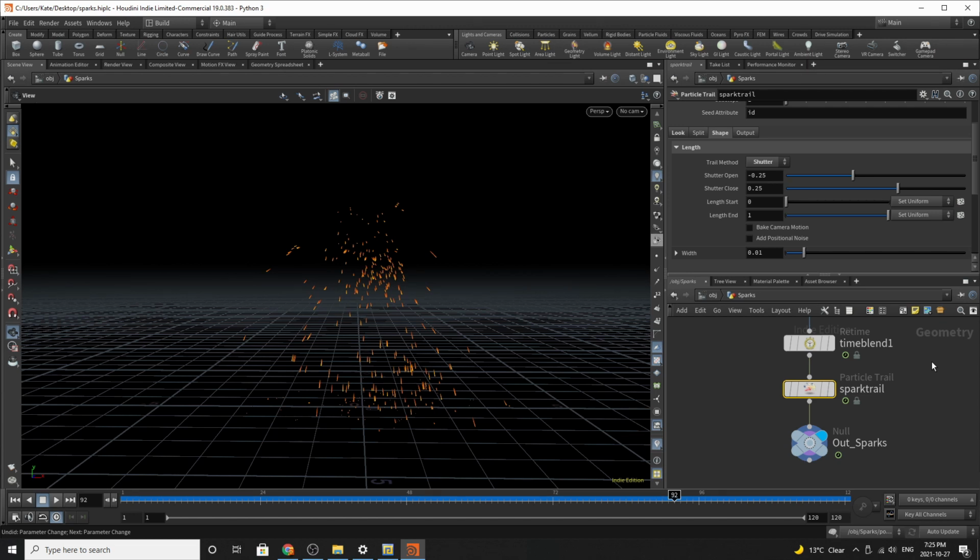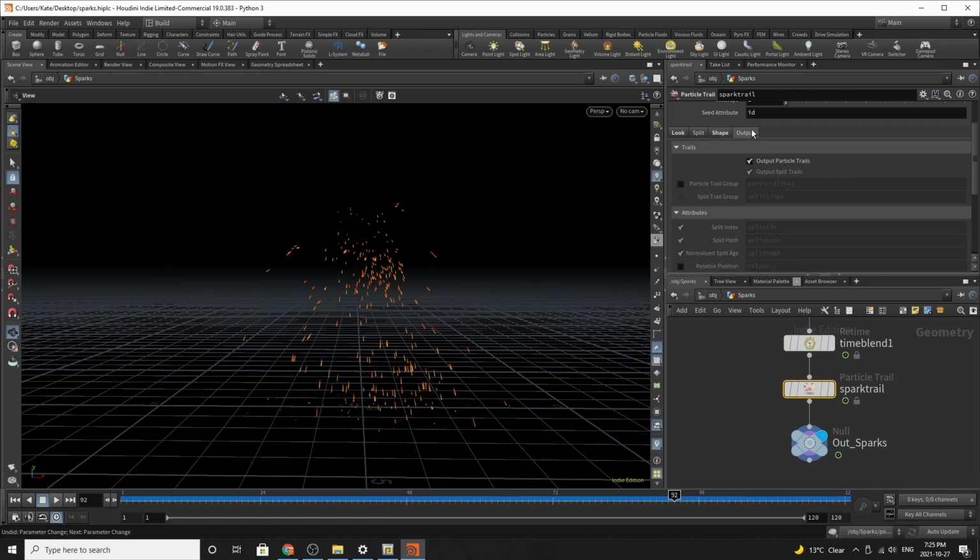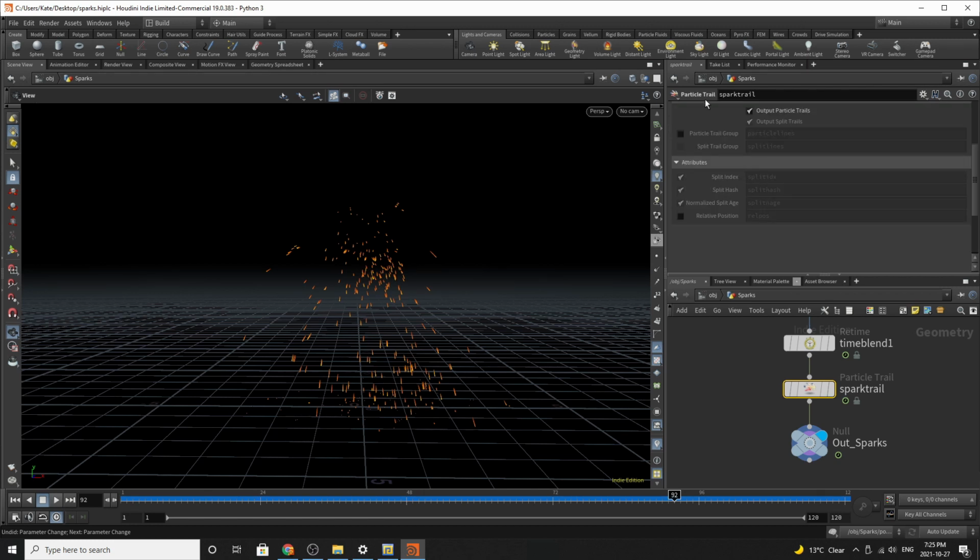You can then customize the width for rendering. And then for the outputs, you can output anything you like. So that's how you would handle sparks in Houdini.